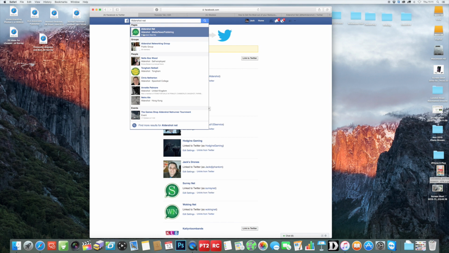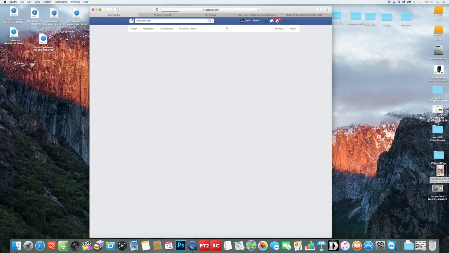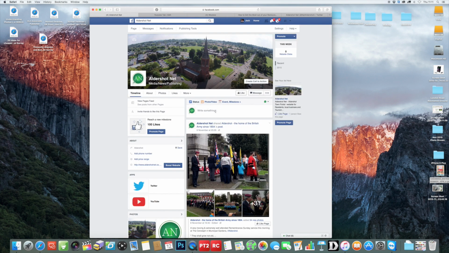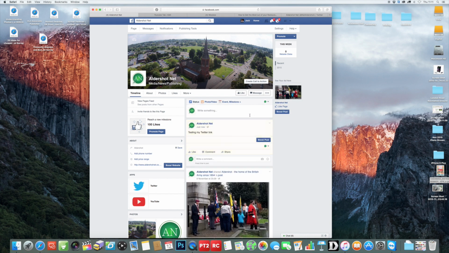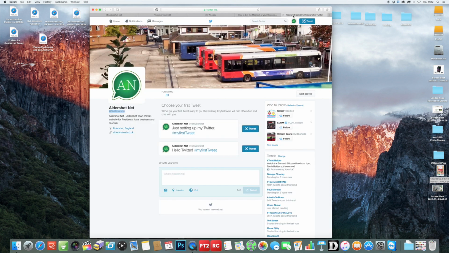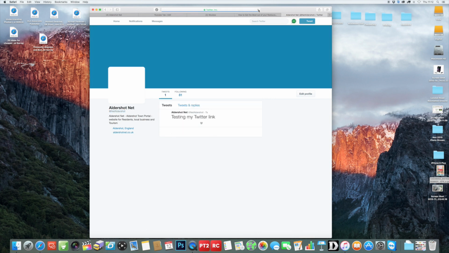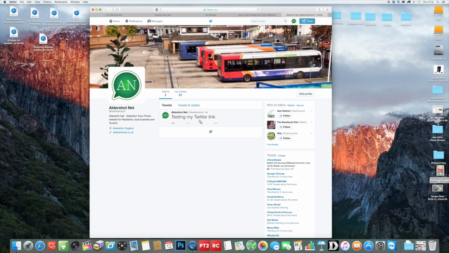So I click Save Changes, and now if I go back to Aldershot.net, you can see there's nothing here. So I type in there, say, testing my Twitter link. Okay, I'll just do it as simple as that. Go publish. It should now send that straight to Twitter. We'll have a look in a sec. So it's published on the front page. Now if you flick over to our Twitter page, click on refresh, and you can see here it just added my Twitter link. So there you go, it works both ways.